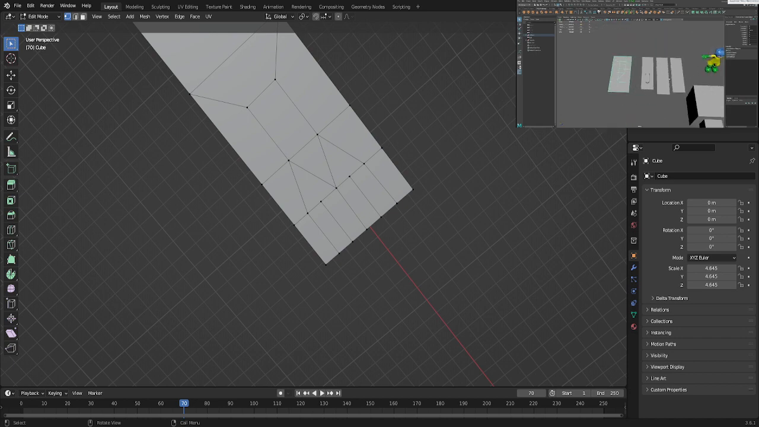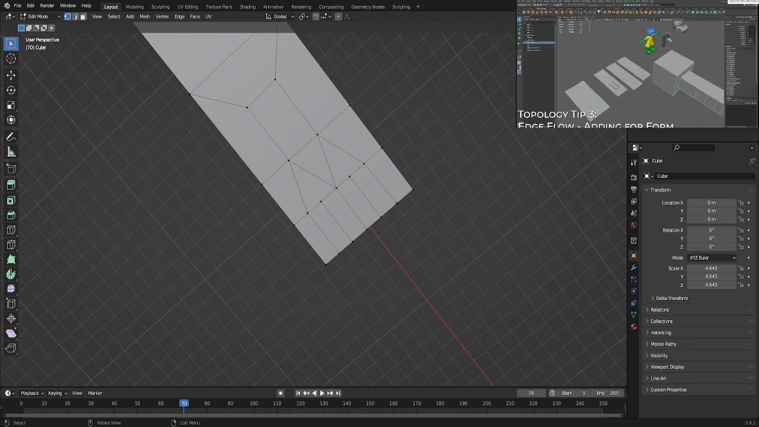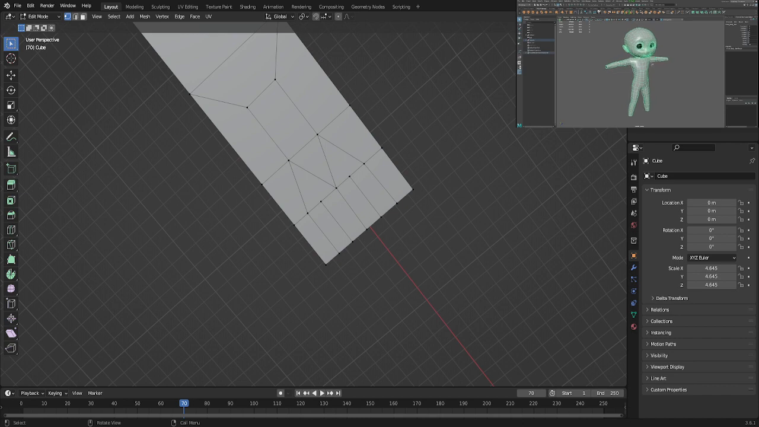All right. The next tip I'm going to recommend is edge flow and keeping an even distribution of edges. If we take a look at the model here, as an example, you can see that this character model that I've created has a nice, clean, even distribution of edges, and that every edge that's in here is helping the form.